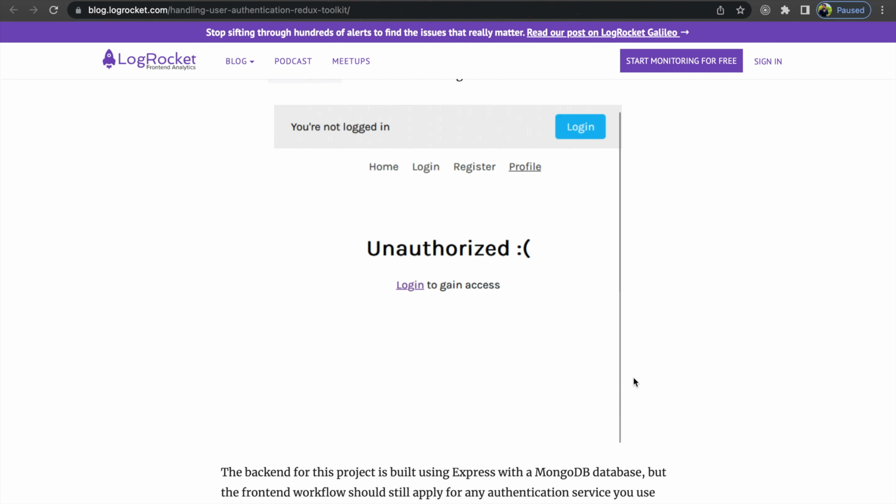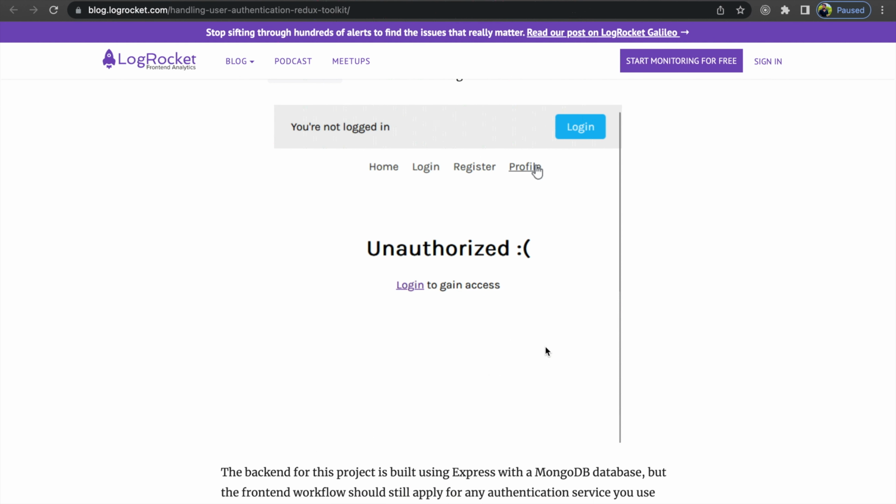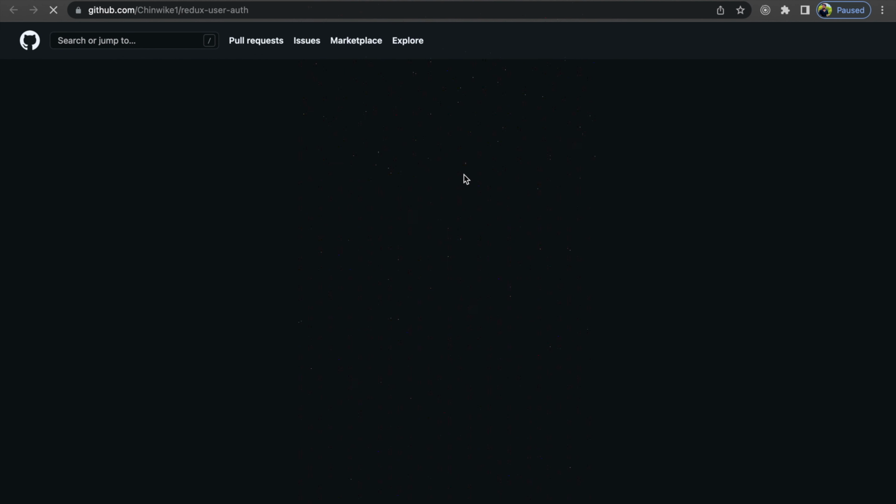Here's the demo of the project, and we have 4 pages: home, login, register and profile. You can see profile is unauthorized. You have to log in before you can go to this page. So we visit this repository.